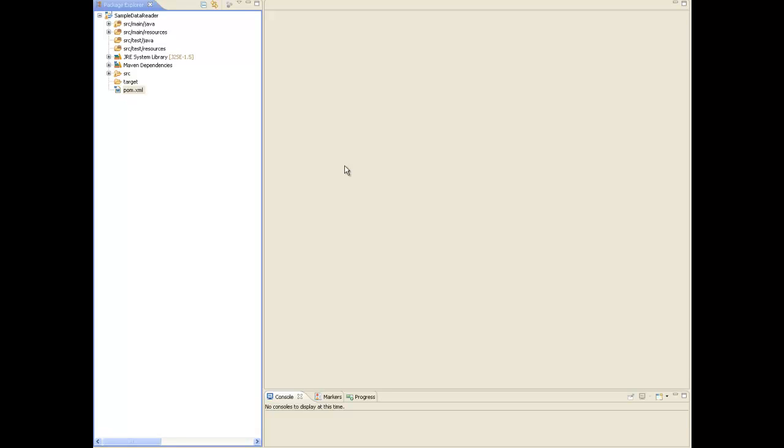Hello, my name is Matthew Nelson and I'm going to be demonstrating how to read data in a generic way using the SDMX Fusion components. In order to show this demo, I've set up a sample project.